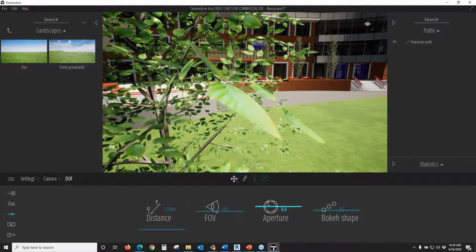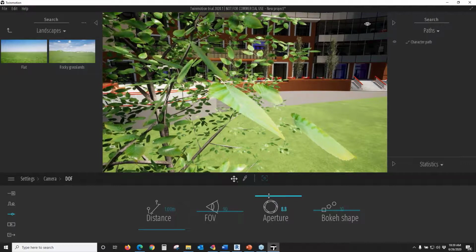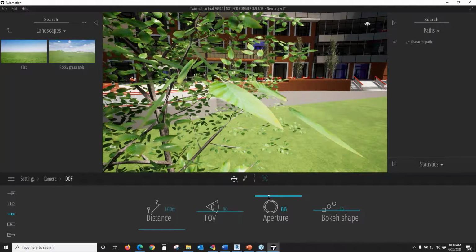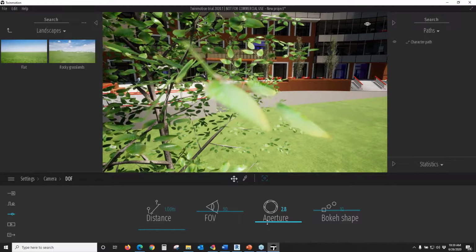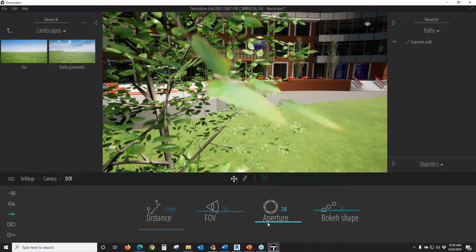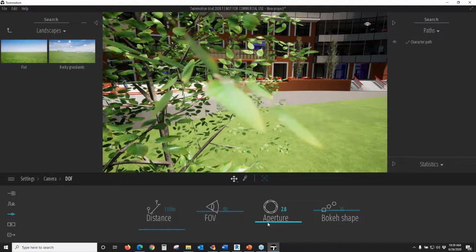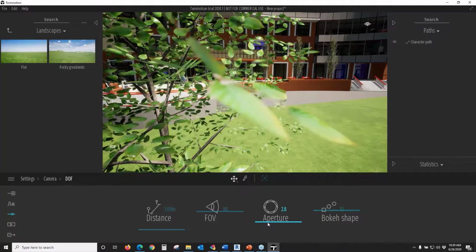Or I can change the aperture setting by opening up the iris on the camera, and now they become in focus. So there's a lot of really wonderful tools here that give a lot of realism to images that you're creating or animations that you're creating. So very, very quick and easy.